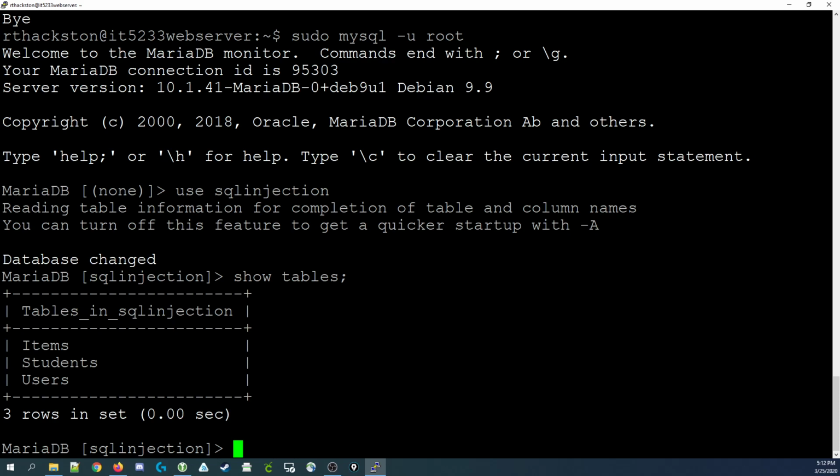So if we wanted to know what the structure of the items table is, we would use the describe command. The describe command works by typing describe followed by a space followed by the table name followed by a semicolon. So we could type in describe items semicolon and press enter.